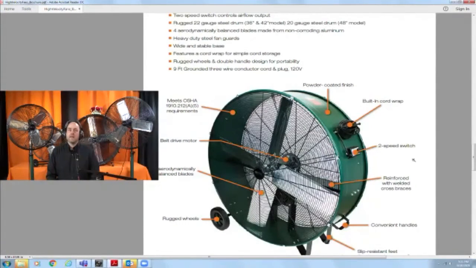It has rugged wheels. So depending on the size of the fan, the wheel base gets a lot bigger or wider, so that they're always going to be stable, but they're all a similar style design of wheel that's very rugged and durable and going to take some abuse.